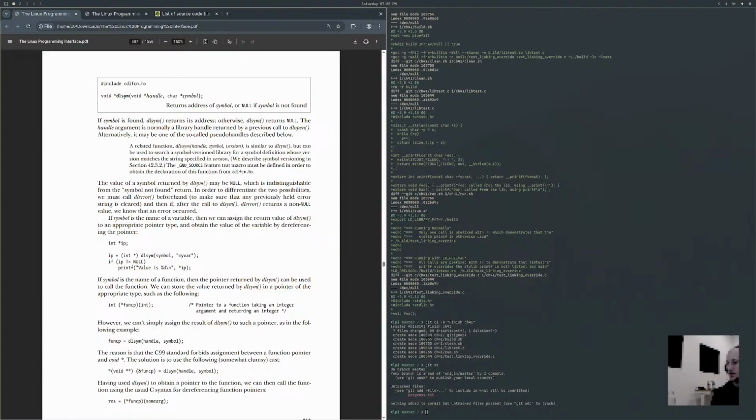The value of a symbol returned by dlsym may be NULL, which is indistinguishable from the symbol-not-found return. In order to differentiate the two possibilities, we must call dlerror beforehand to make sure that any previously held error string is cleared. Then if after the call to dlsym, dlerror returns a non-NULL value, we know that an error occurred.